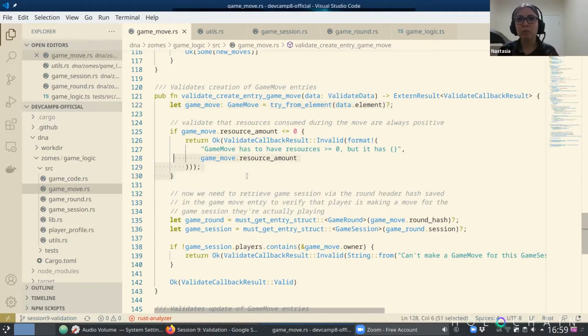That's because I want to access fields of the game move in order to implement my logic. For any game move in our game, we want to make sure that players are only consuming a non-negative amount of resources. We allow them to consume 0 resources, but consuming a negative amount doesn't make any sense, so we are forbidding it.